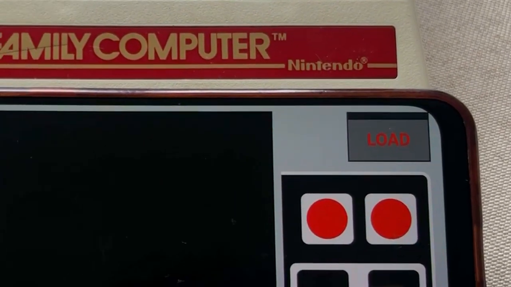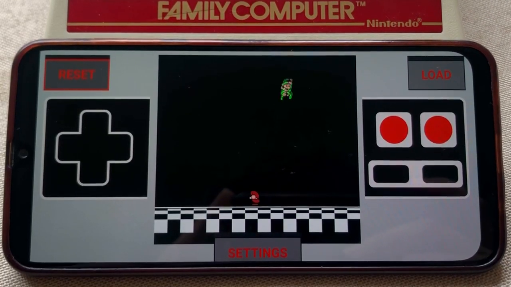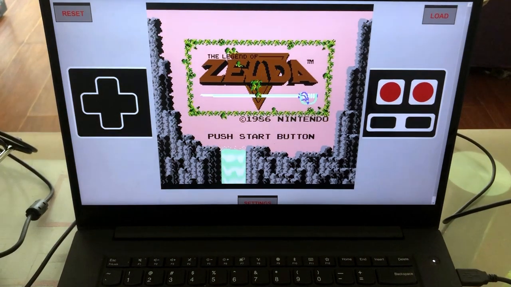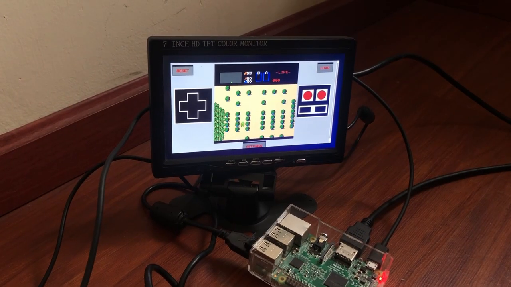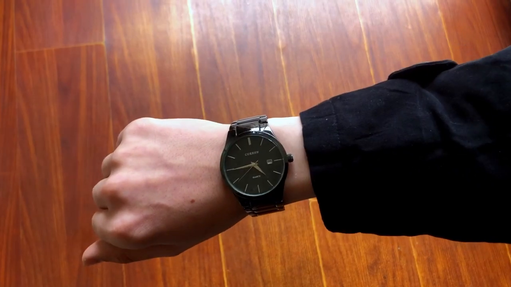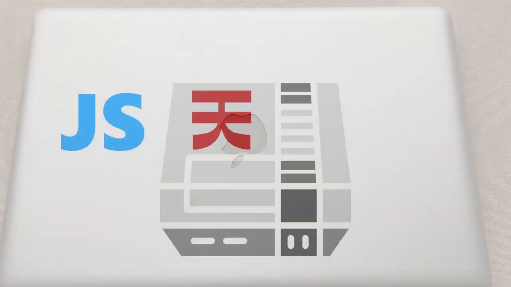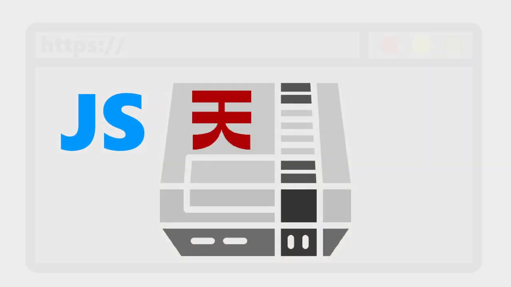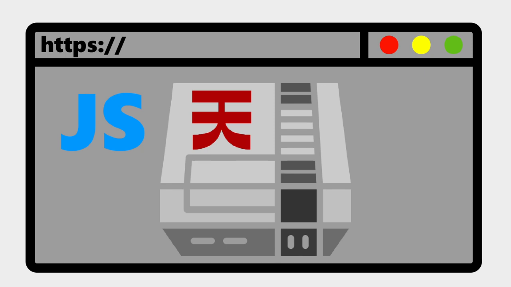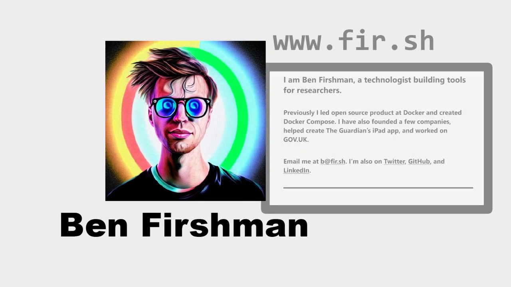Introducing the all-new 2024 all-terrain NES emulator. Bring it out on your PC, mobile phone, microcomputer, smart fridge, smart watch, and it even works on Mac. That's because this emulator is written in JavaScript, and it runs in your browser, any browser. And no, I didn't create this emulator. That credit goes to Ben Firshman of the famous fur.sh.